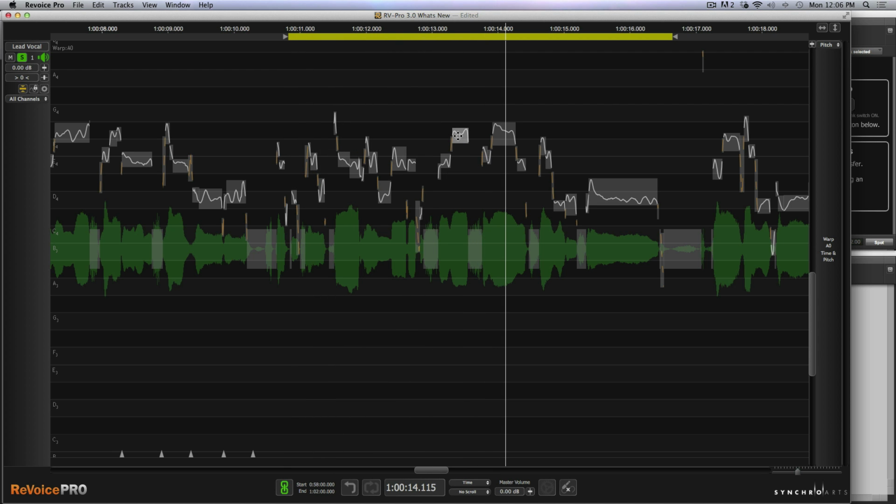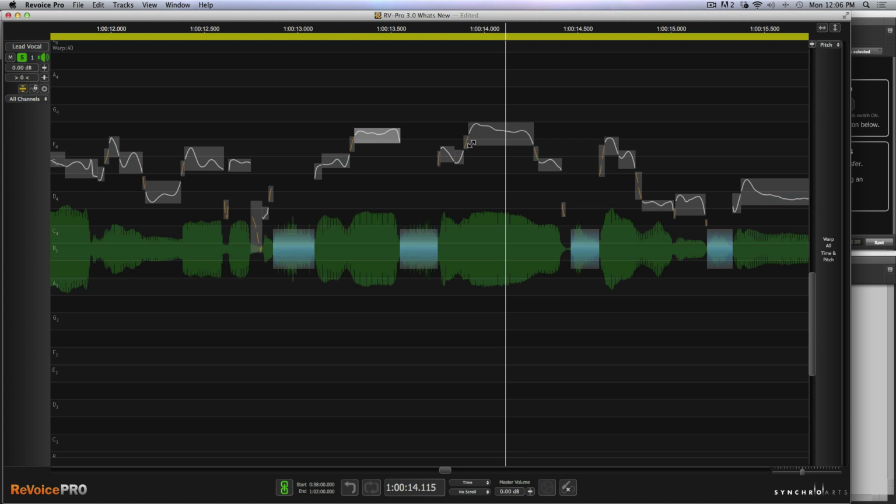Okay, this note here. Let's tackle this. I'm going to zoom in on this a little bit. Now, I can just basically grab this block, select it, and move it up. Or if I wanted to, I could hold down the Alt key, and it's just going to snap to the nearest semitone.